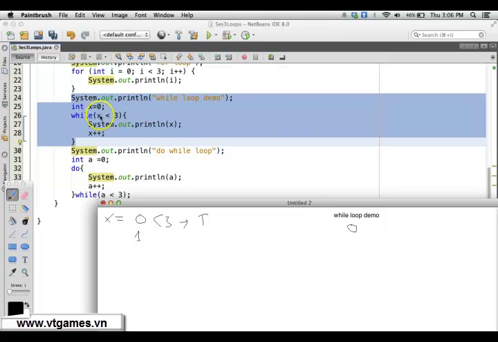Then when it gets back to the while loop, it checks the condition again, smaller than 3 again, and this one is again evaluated to be true. Then it comes to the while loop to execute it, and it's going to display x, currently 1, so you're going to have 1 over here. Then it increases x first, then x equals 2, and it comes back to the while loop. It checks the condition, it is smaller than 3, evaluated to be true. Then it comes to the inside of the loop and displays x, which is equal to 2.